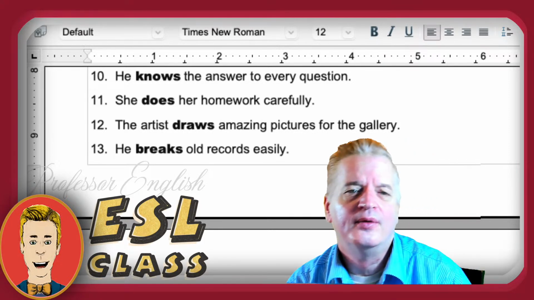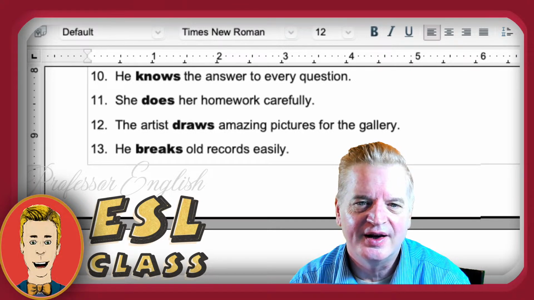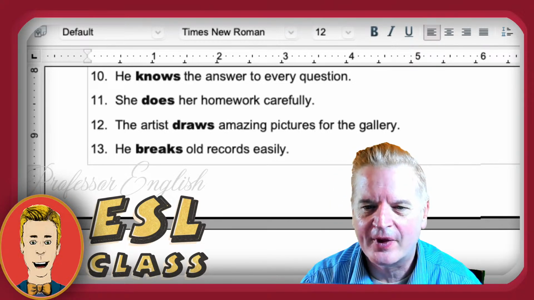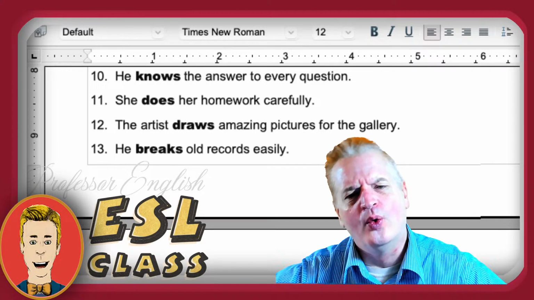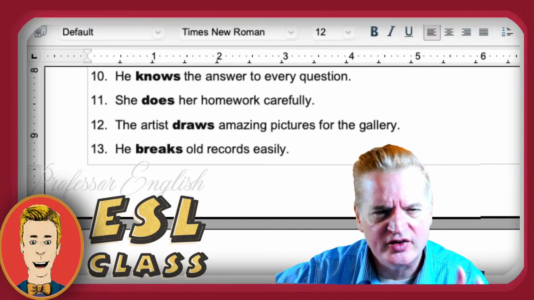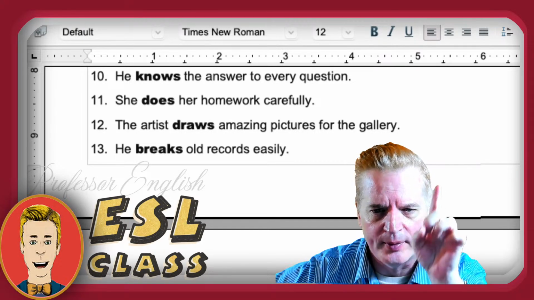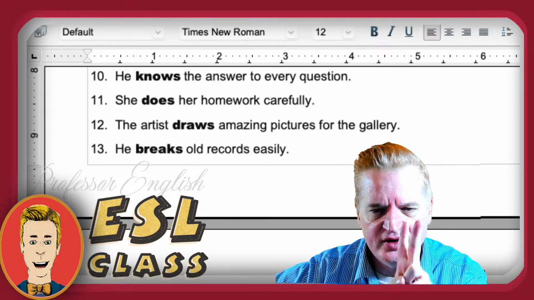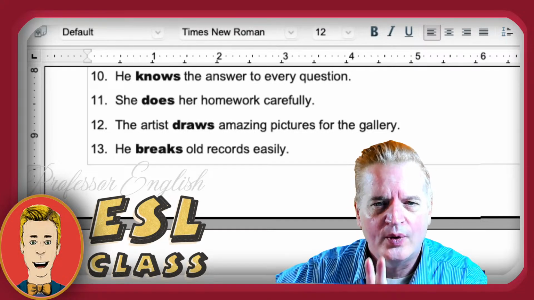Okay, well, let's see. What kind of question can we make? Let's make a what does he know question. How will you make it? We have to use the question form. We have the statement form, the sentence form, he knows. And then we have the question form, does he know? What does he know?